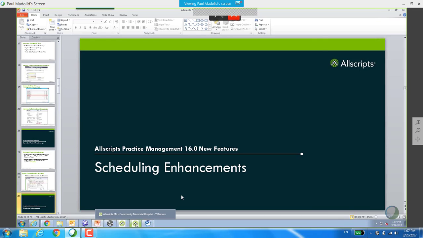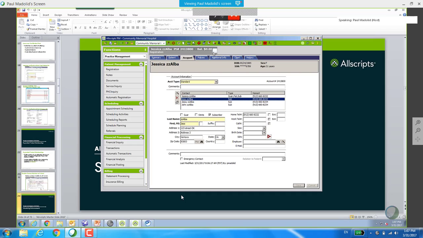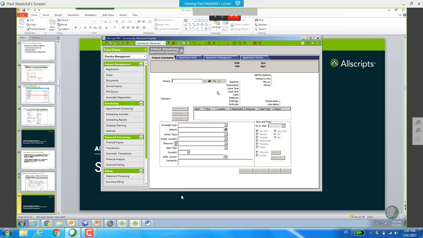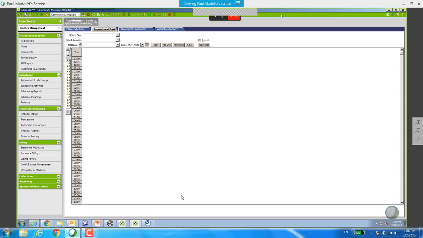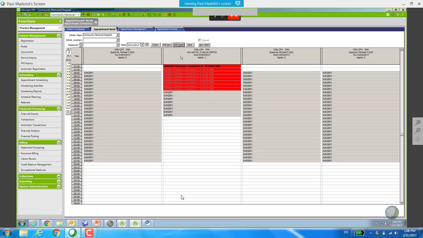One of the scheduling enhancements that we have in the new PM: currently, if you were to go into appointment scheduling and go into the appointment book, this is usually how big the appointment book is, standard. But now, if you expand the entire screen for the new PM, and we do something like Community Memorial Hospital at Meek, you actually get to use the entire screen space inside of PM. The same thing goes for the financial inquiry screen. You're going to notice that you can actually use the entire screen space instead of having something that actually ends right here.